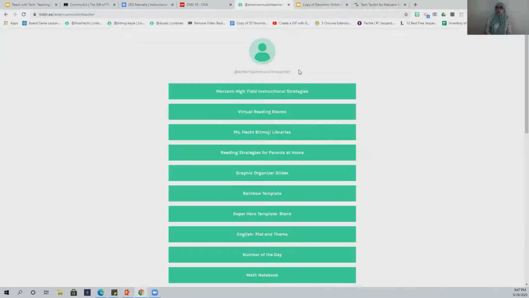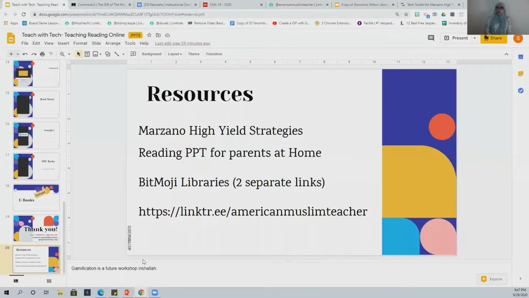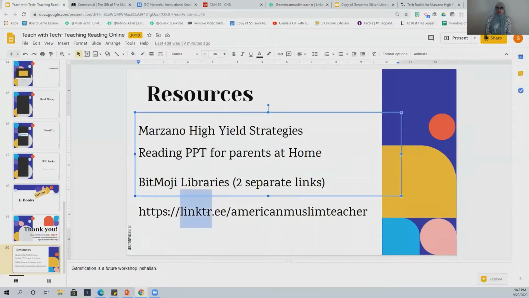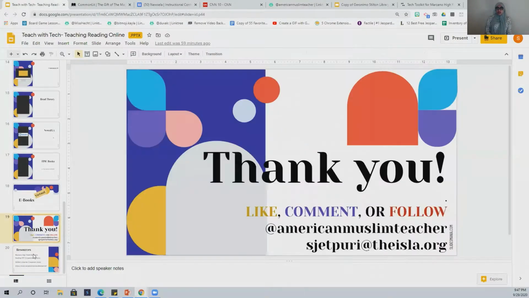So that is on the link tree. I will go back to that page so you can see it. It is on that link tree right there. And that's kind of it for today.